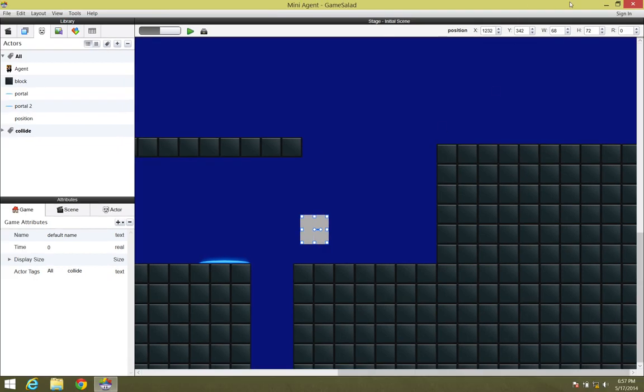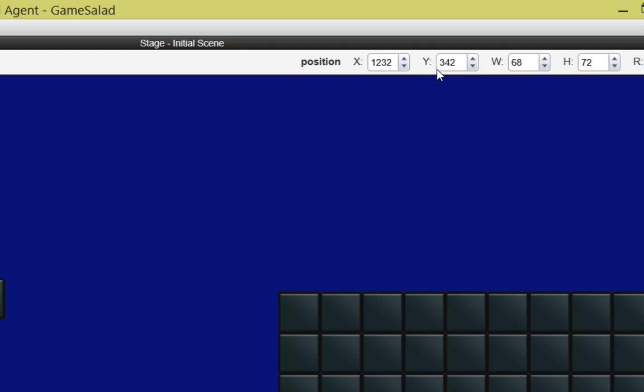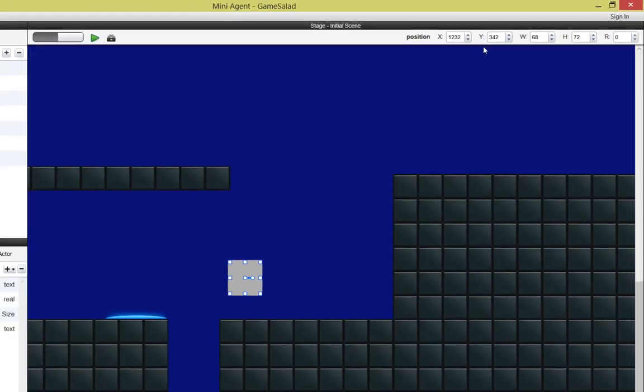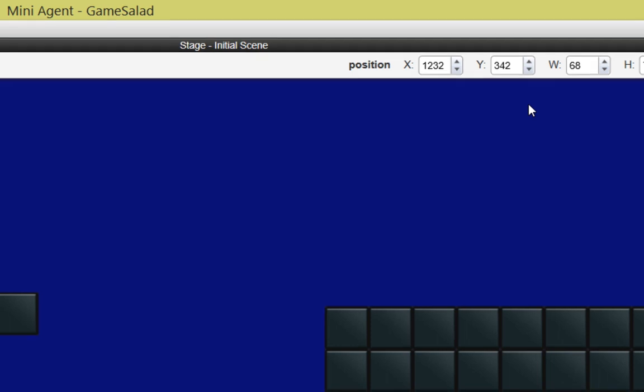And again, I'm just going to look all the way up here in the top right to figure out what those position values are. So that little white box is currently sitting at 1232 pixels by 342 pixels in Y. So I've written those down so I don't forget.